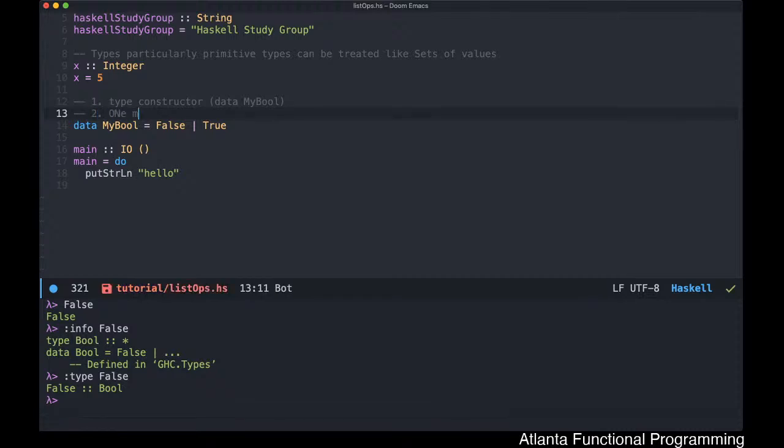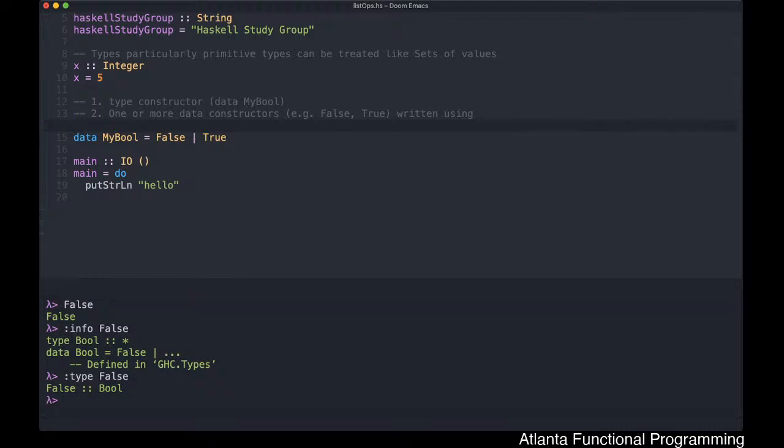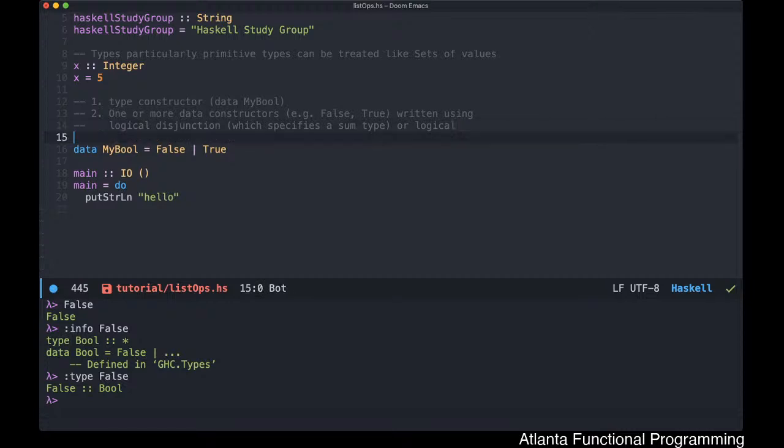One or more type of data constructors, e.g. written using logical disjunction, which specifies a sum type, or logical conjunction, which specifies a product type. And we'll see an example of a product type later on.